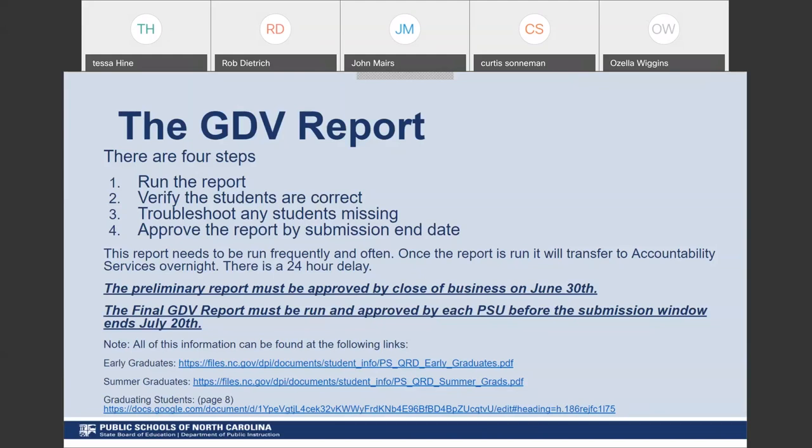There is data that we provide to testing coordinators and accountability directors that indicates which students we find to have missing grade 9 dates. You may see that on a report, and then on the next collection those should go away. That's how you can validate that it has been captured correctly.